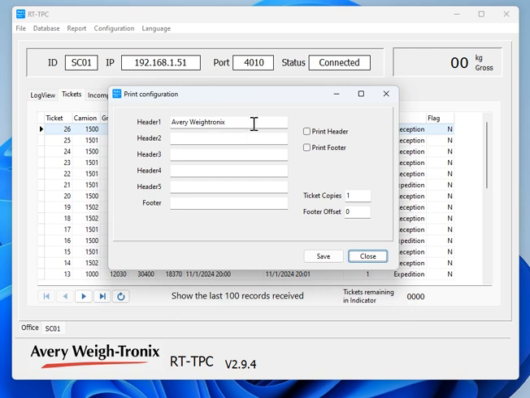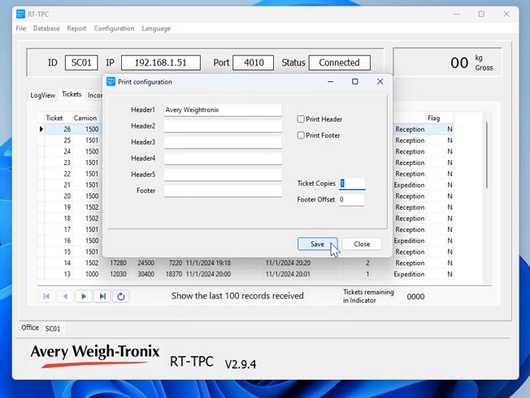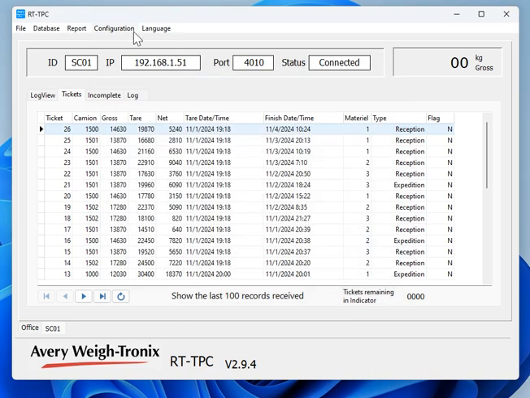So this is the tickets configuration. When you print the tickets from the computer, you can add the header 1, 2, 3, 4, 5. Also, you can add a footer. You can choose whether to print the header, whether to print the footer, or how many ticket copies you want. This configuration can be done by the operator or user.